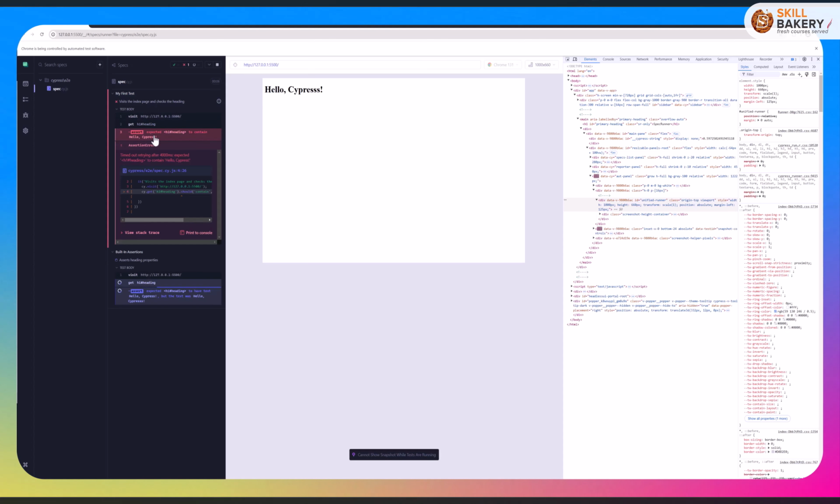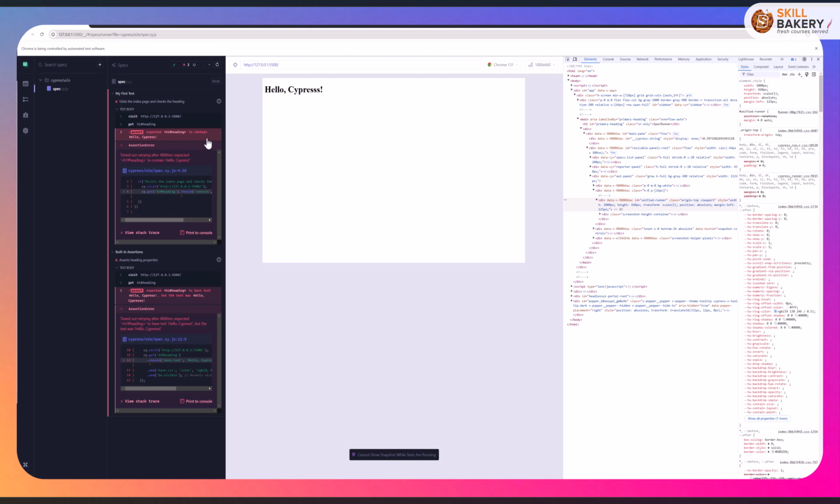It's running and it's failing over here. So the H1 contains hello Cypress, whereas in our case, it's an additional S, so it fails over there. And then over here, built-in assertion, it is also containing one test, and there also it's failing. So the first one fails then and there.